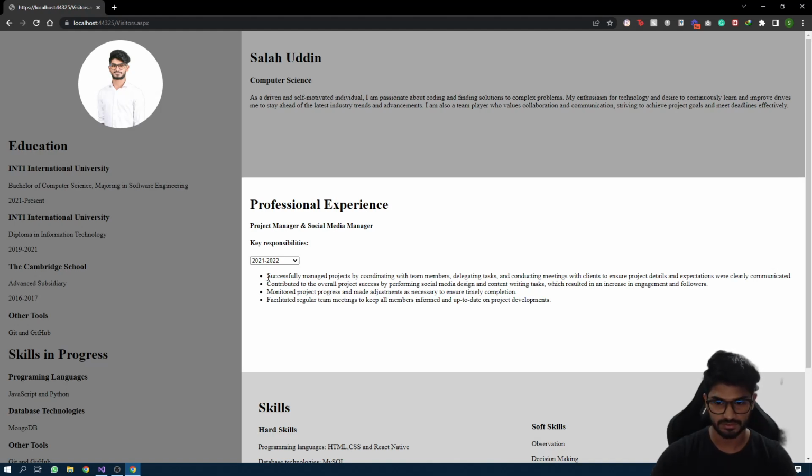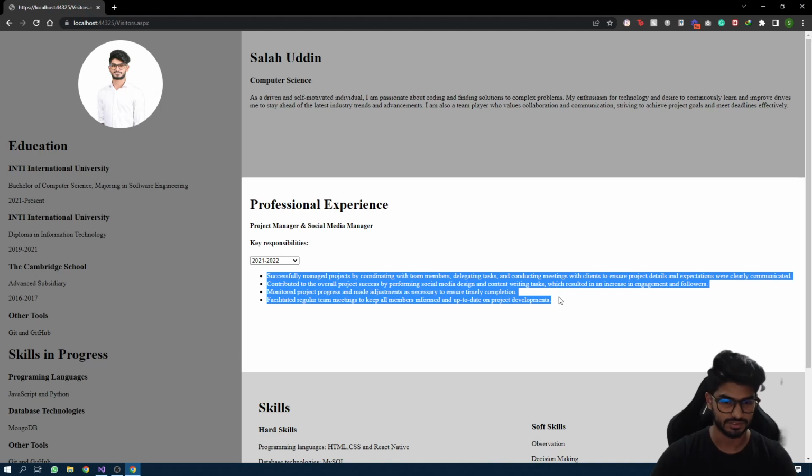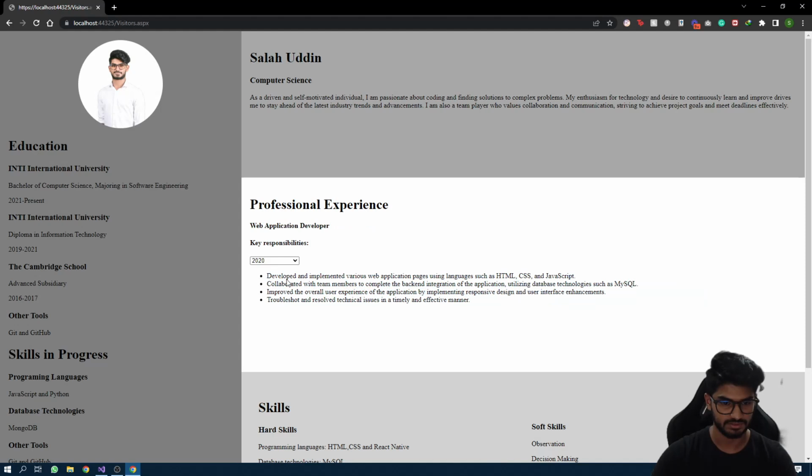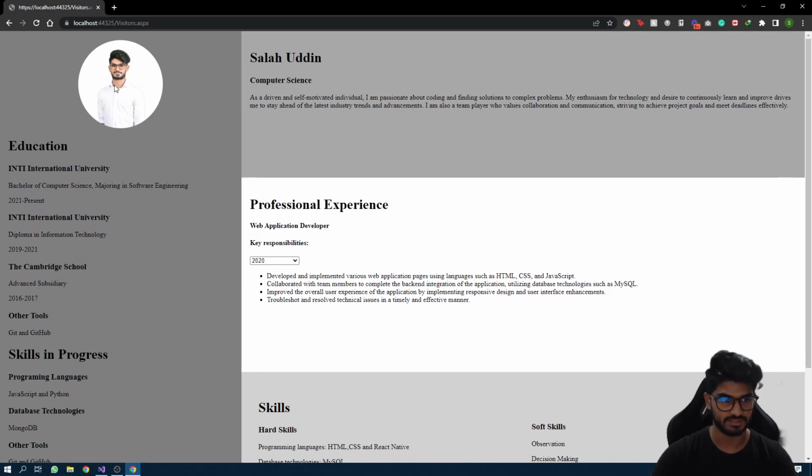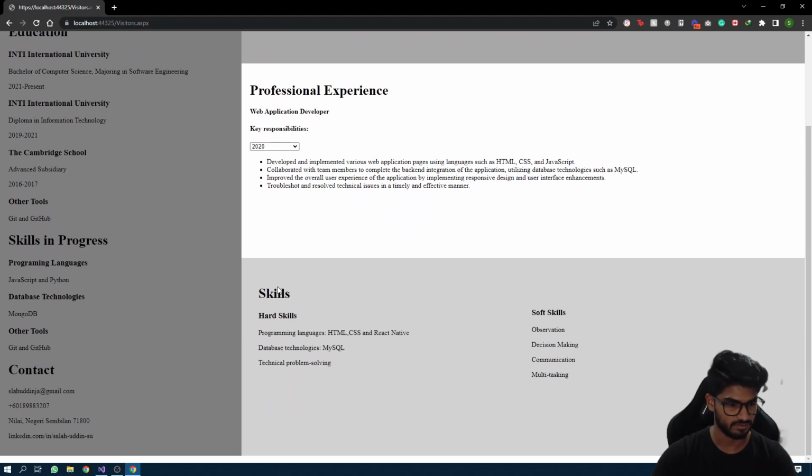This has been bound to the bullet list. If we select the year 2020, the information changes as this is being fetched from the database itself. The label over here also changes as the year changes. So in 2021 I was a project manager and a social media manager, and in 2020 I was a web application developer. So that's how the website works, and that is it so far.